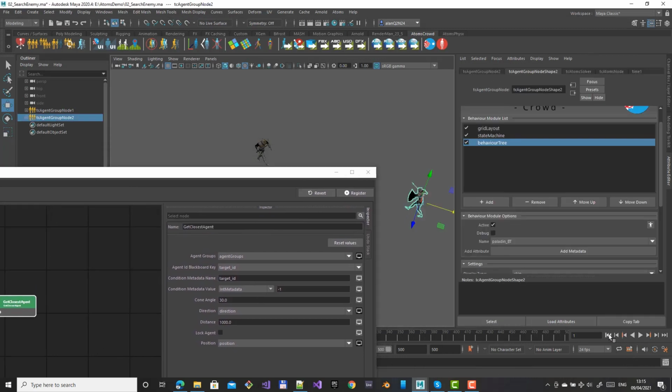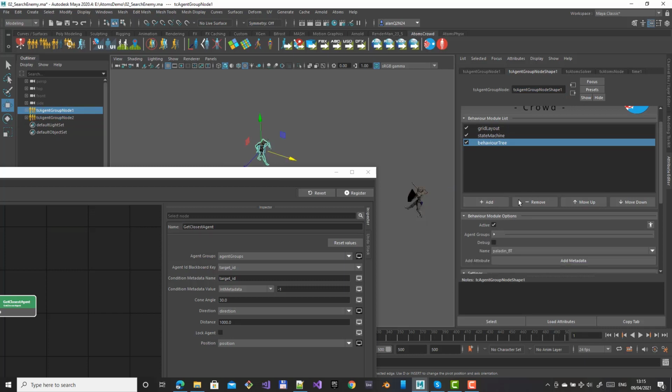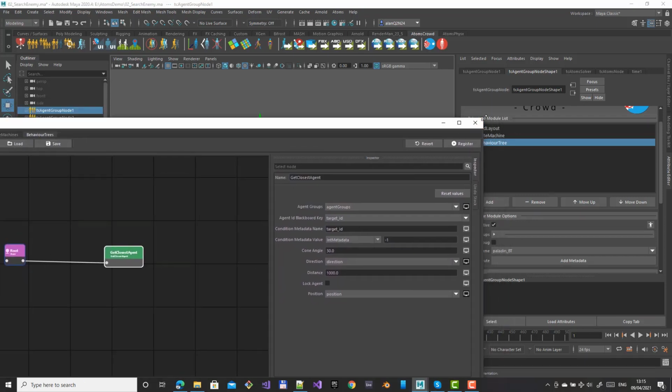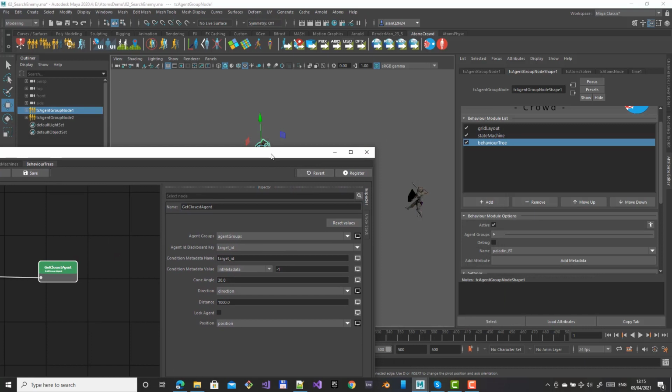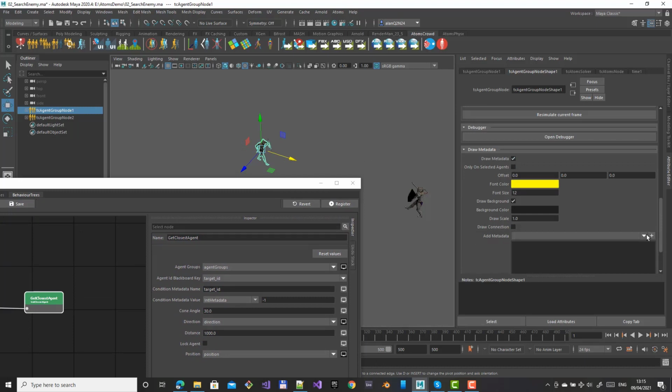So let's have a look here. I have the agent group. This one needs to look for agents in agent group node 1. So let's add one here, agent group 1. Instead here, this one must search on this agent group 2. Okay. So if we try to, let's have a look at the metadata. So we can write metadata, target ID, both.